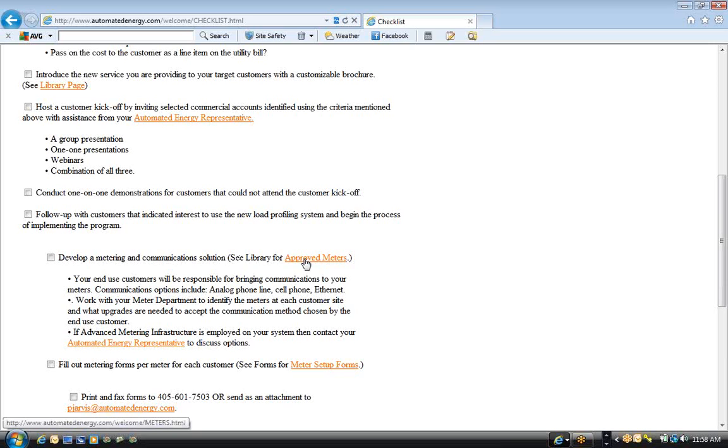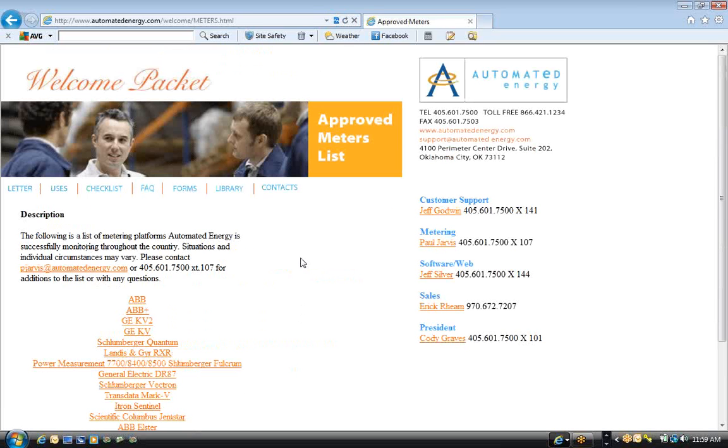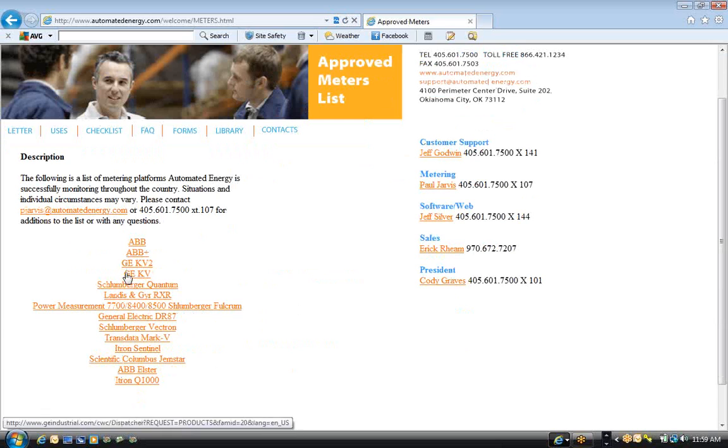If you want to find out what meters we are currently reading or look at our approved meter list, you can go onto our library tab or hit our approved meters link, which is embedded within the checklist here, under developing a metering and communication solution. You hit that approved meters link, and it gives you a comprehensive list of all the current meter companies and vendors that we are working with throughout the country to provide our services and goods to other utilities and customers throughout the country.